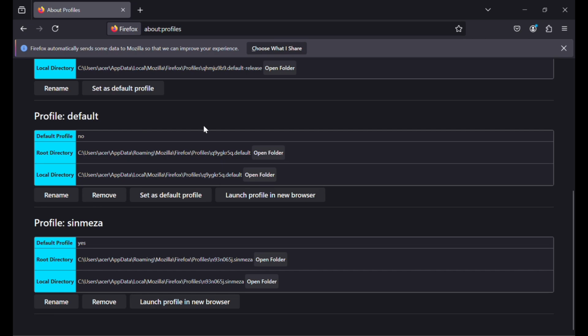And okay, that's it. This is a simple way to keep different Firefox profiles separate for work or maybe for personal use or anything else.